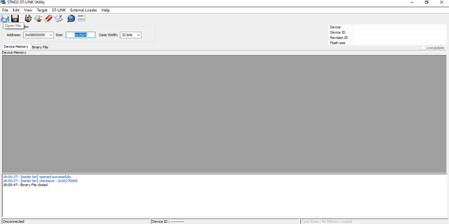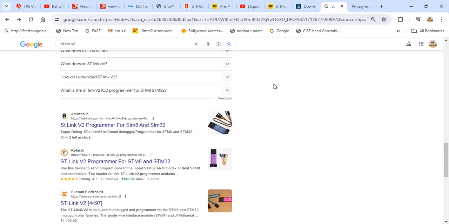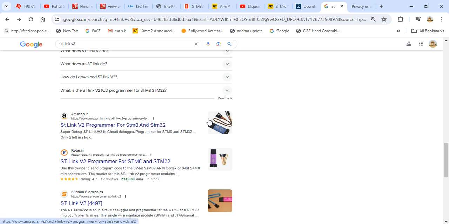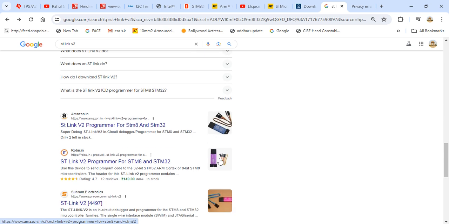Here are the options: open file, save file, and this is connect. Before opening this tool, you require a USB to SWD converter, that is this. The ST-Link V2 programmer or debugger. You have to purchase this. To connect the board, you have to use this.